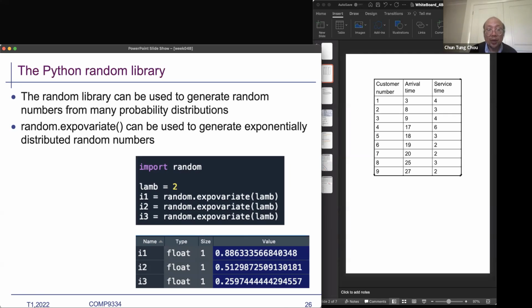So for a short example here, I first import random, and then I generate exponentially distributed random numbers with the parameter lambda. I just use lam here, with lam equal to 2. I use this command 3 times and generate 3 numbers. I got 3 results, I1, I2, and I3. These are the numbers I got from Python. I1 has this value, 0.886 and so on. I2 has this value, I3 has this value.